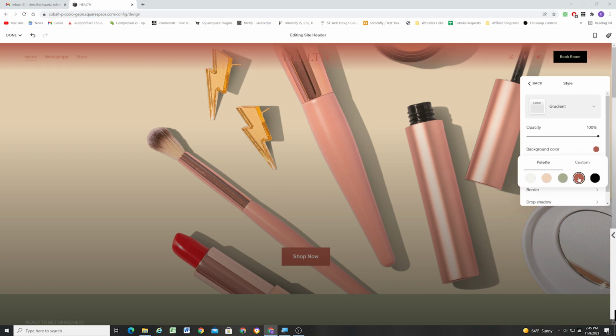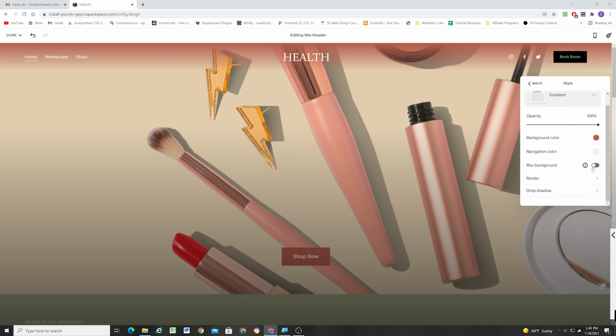Maybe I'll go darker so it's easier to see. And it goes from that darker color all the way to transparent. Now I'm going to want to update the navigation color just to make sure that it's legible. Something like that. And you still have all the other options of the blurred background, the border, and the drop shadow when you have this gradient selected. So it's sort of like a transparent header, except it starts from a solid color and then gradiates down. I don't even know if that's a word. It fades down into transparency.